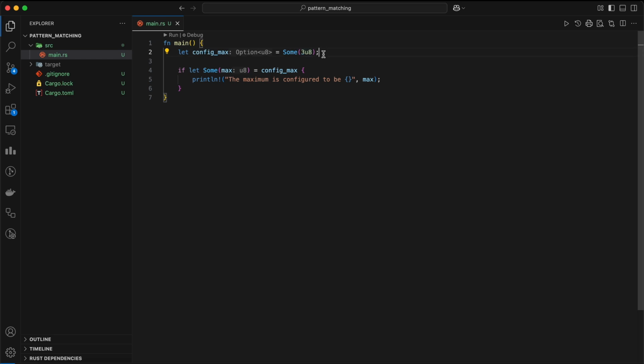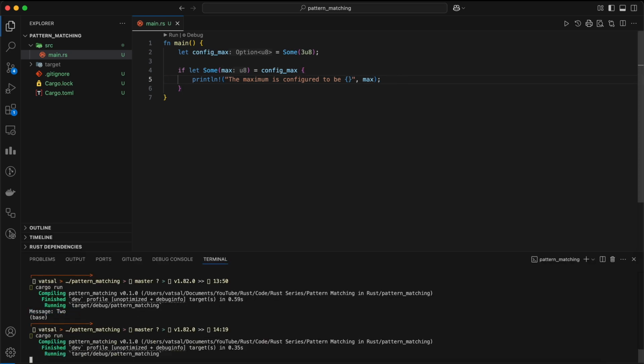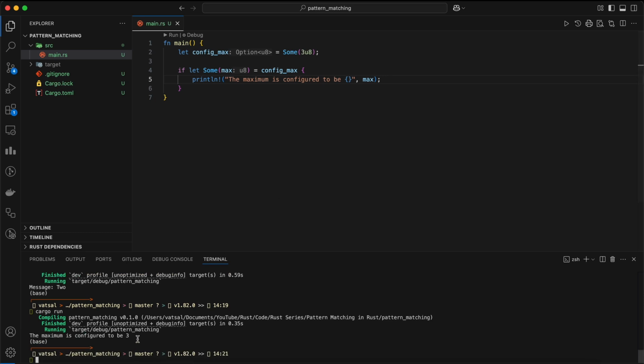For those who don't know, it represents an optional configuration value that is present and set to 3 as an unsigned 8-bit integer. It then uses an if let statement to check if config_max actually holds a Some value. If it does, which is true in this case, it destructures the option, binding the inner value 3 to a new variable max, and then prints the message "The maximum is configured to be 3" to the console. In short, we're saying, if config_max is Some(max), then go ahead and do something with it.